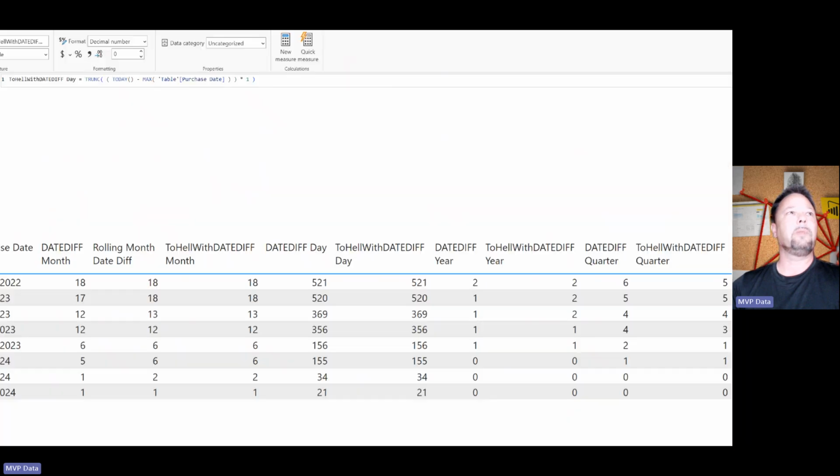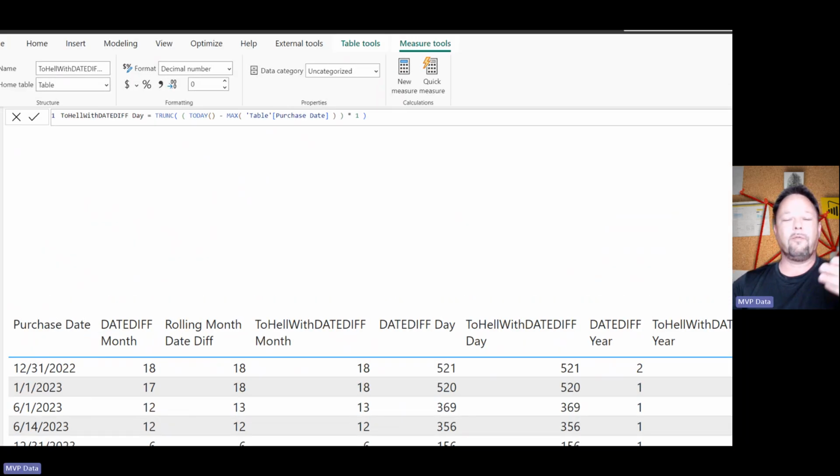It's just math, because again, every date is really just an integer, in terms of days from December 30th, 1899. The integer portion is the number of days since that date, the decimal being fractions of a day. So really all we have to do is subtract today from the max purchase date, make sure we turn it into a number versus the date, otherwise it's going to look weird. And I did a trunc on it just to make sure, I didn't really need to do that, but however you want to do it.